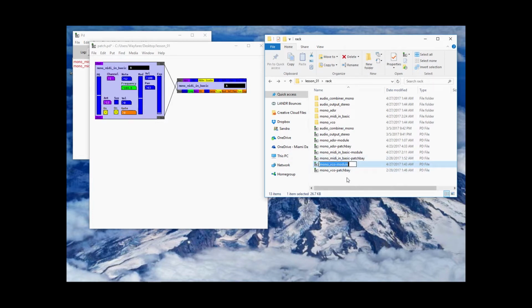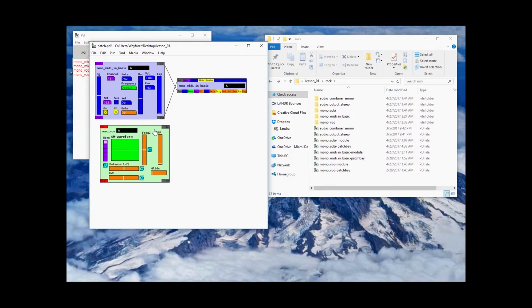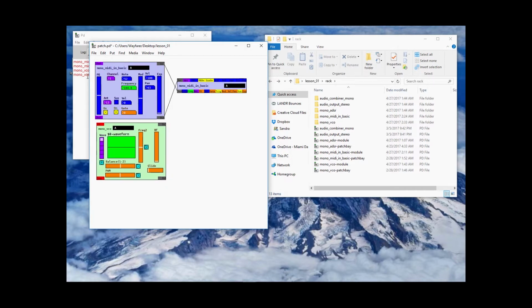I'm clicking the file name again just to make it quick to paste in. Remember though, you do have to type the rack folder name, slash, then the file name without the .pd extension, space. I'm going to call this A2 because it's my first VCO. And we get those two errors again. That's normal because this is the first VCO I put in.